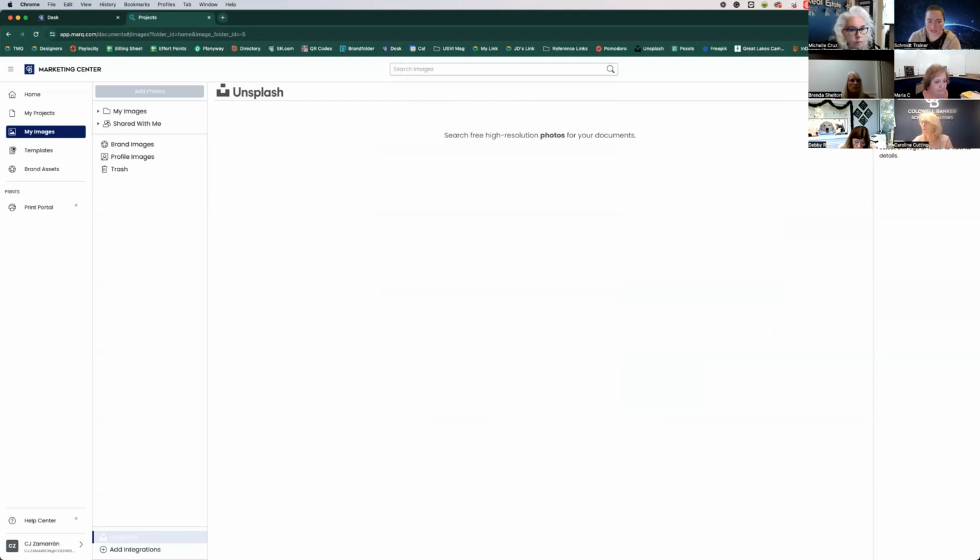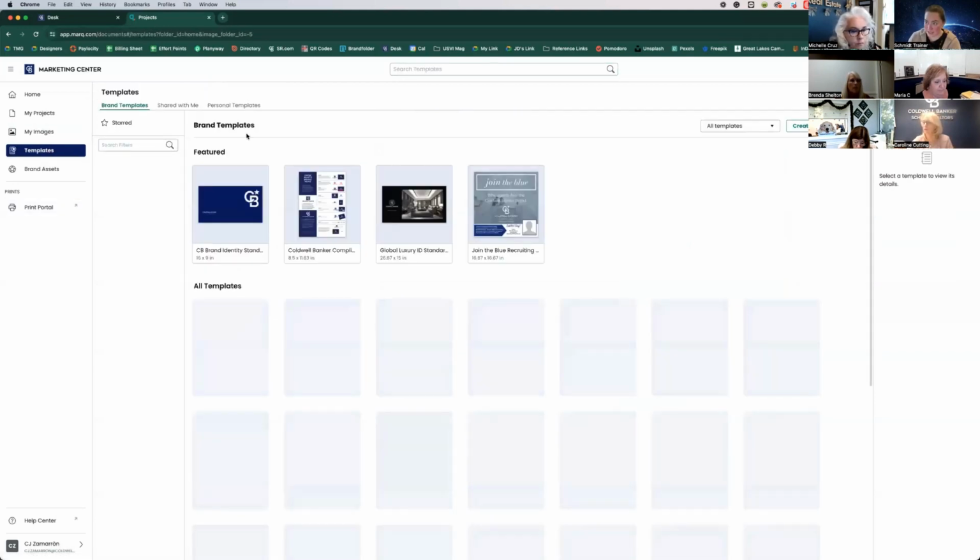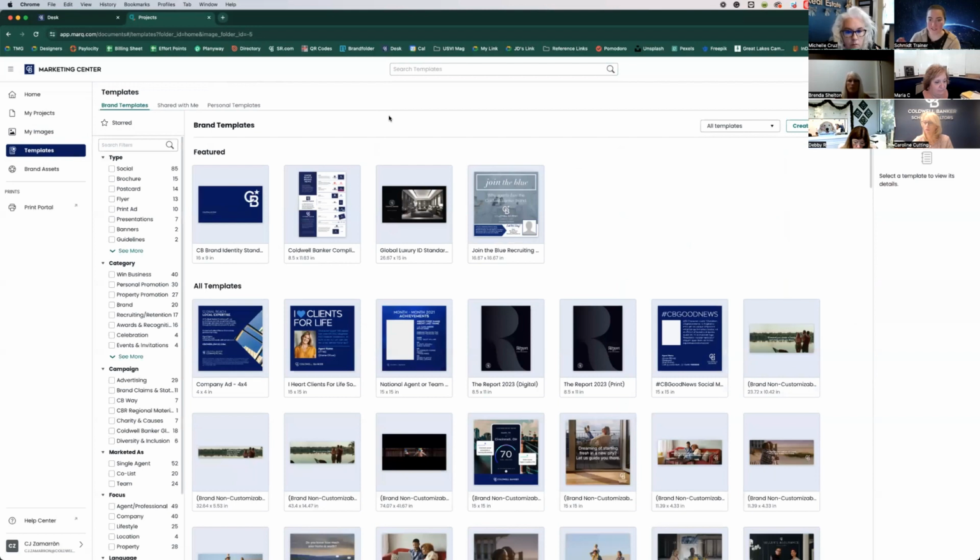Okay, so next let's go to templates and poke around in here. This is the best part of MarketingCenter by far. All of the other things are also very impressive and important. But what the templates will do is allow all of you to create graphics and flyers and all of that for your agents at the drop of a hat. You don't have to wait for someone in marketing to do it. If your agent wants to learn how to do this themselves, they can. They should have access to all of these things as well.